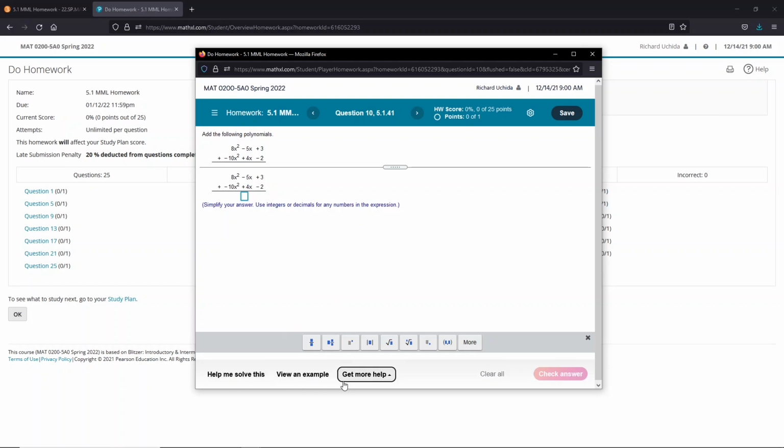And then there are also these help features, like Help Me Solve This or View an Example. If you click on these, they will show you examples of doing this type of problem. There's also the More Help drop-down window. If you open this, there'll be a video, another video example of doing this type of problem. This Textbook link will open up the textbook in another window, where it'll go to the specific section you're working on.